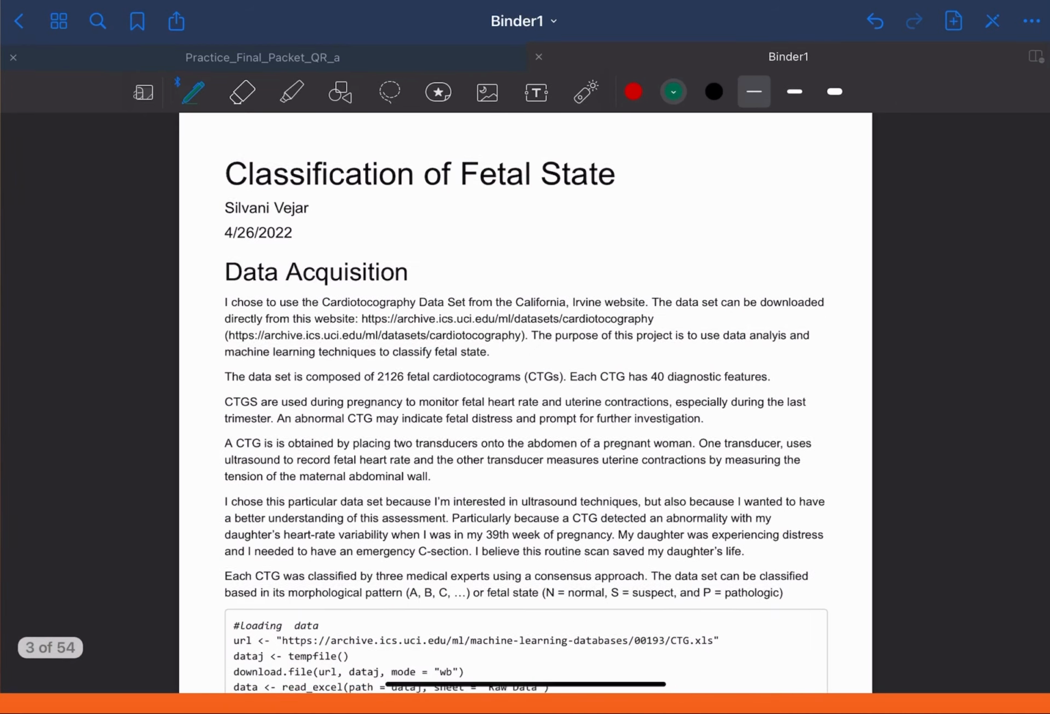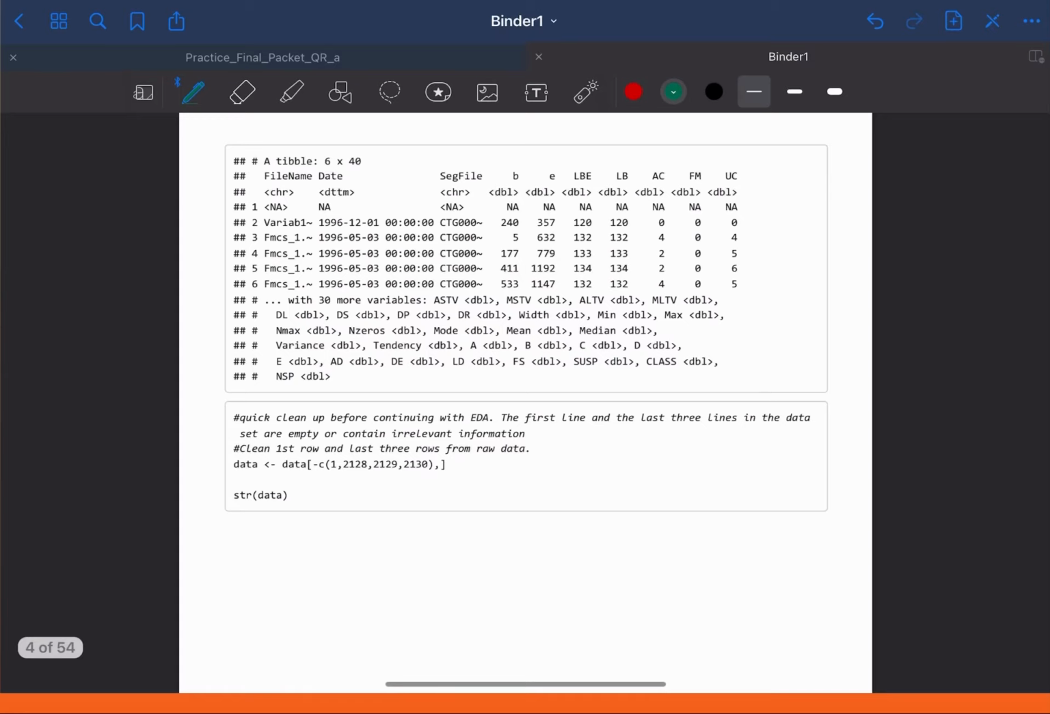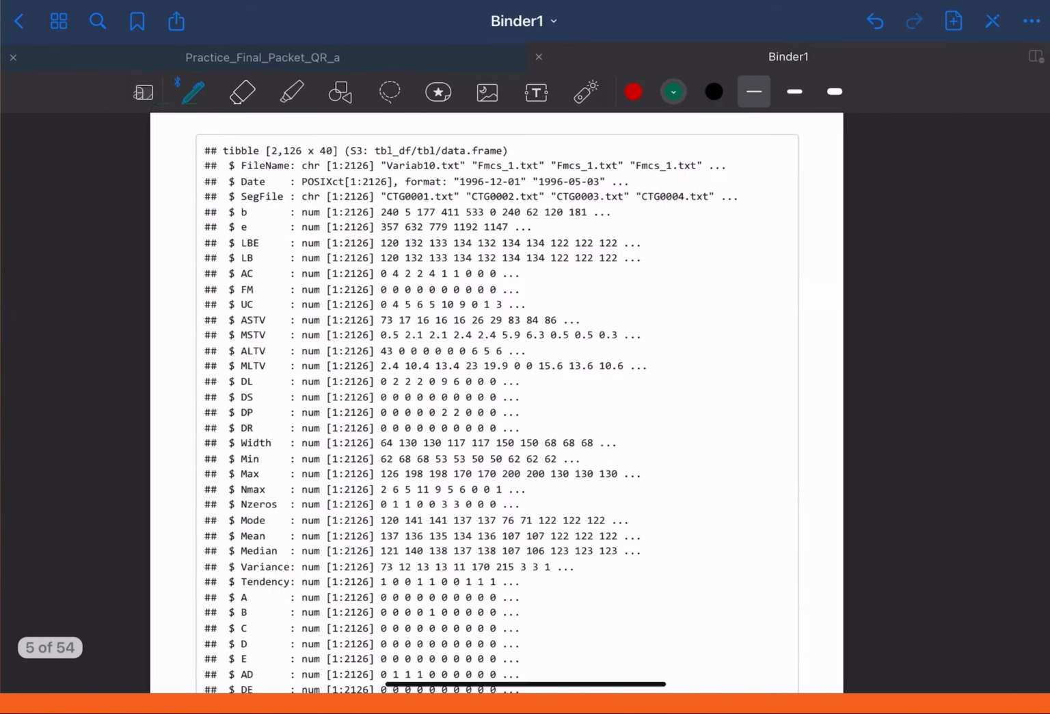I did mention that the data is composed of exactly 2,126 cardiotocograms, and there are 40 different diagnostic features for that. I'm going to walk you through my project and what I thought I did well, some of the challenges that I faced, and some of the things that I wish I would have done a little bit differently. This is just summarizing, looking at the data.